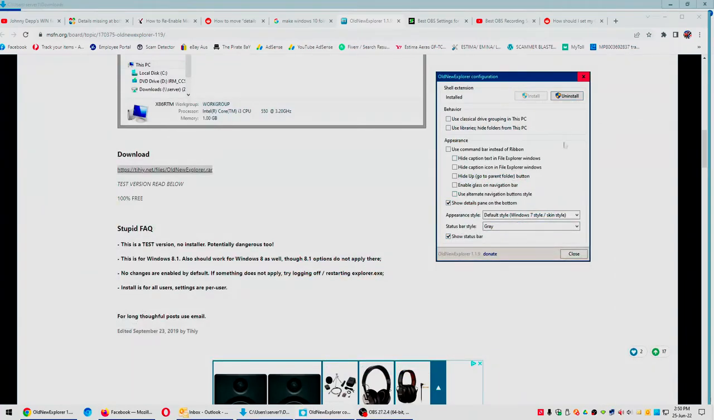Turn them both back on. I'll get it uninstalled again. Turn them both back on. I like gray. You can leave it default white, but I like it gray so it really shines out. And then go install. And that's it. I already use Classic Shell, but Classic Shell doesn't fix that problem.